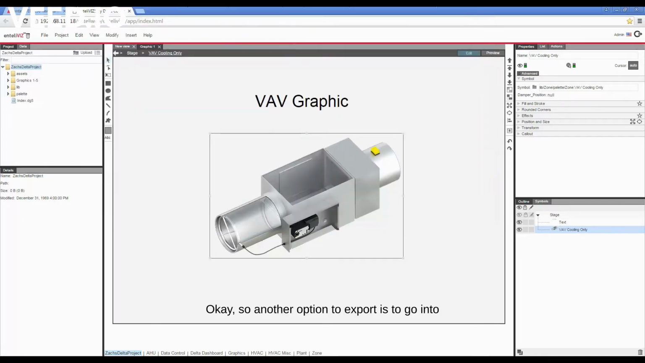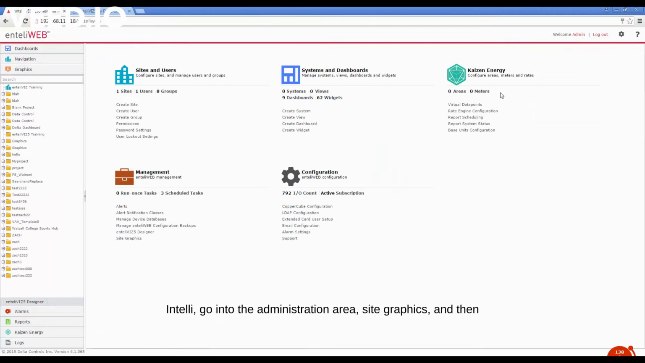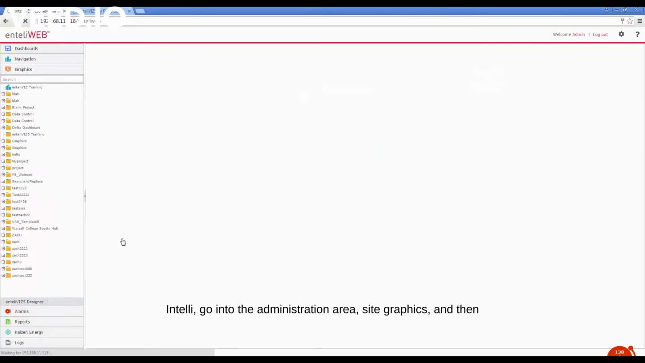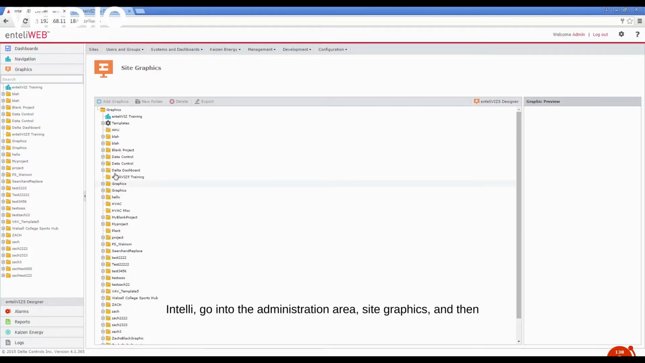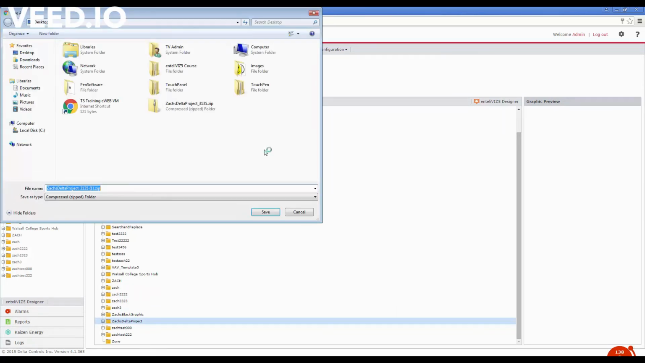Another option to export is to go into IntelliWeb, go into the administration area, Site Graphics, and then you just click on the project and go export. Same thing happens.